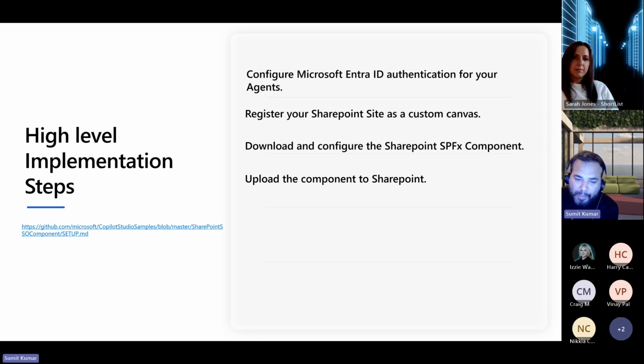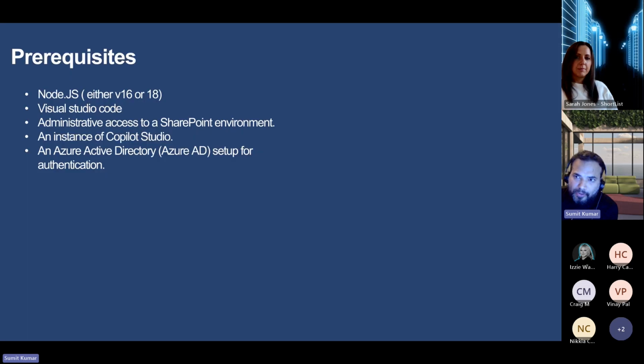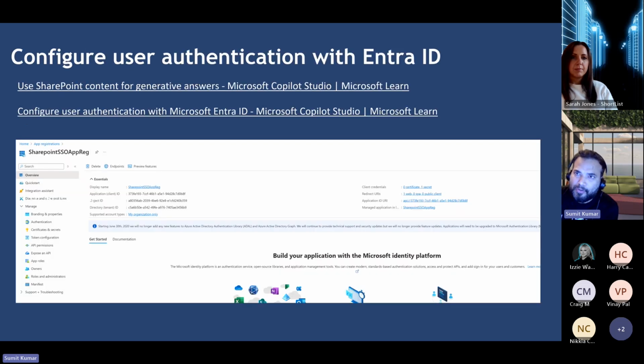If you do all the plumbing, as I explained in the previous slide, of passing on the credentials, you should be able to do that. I don't want to go through all these links, but I'll just quickly flash them. Before you get started, you probably need some components like Node.js and Visual Studio Code. You also need all the admin credentials to actually work with that pro-code component I talked about.